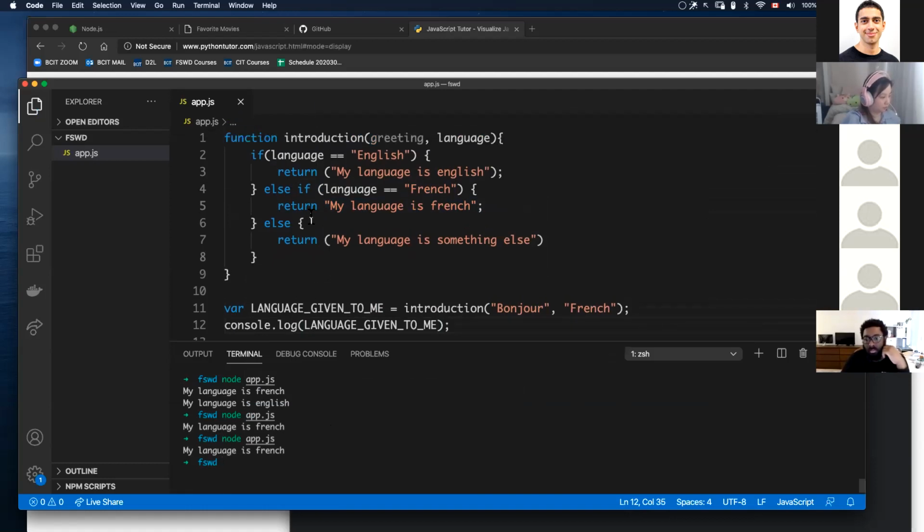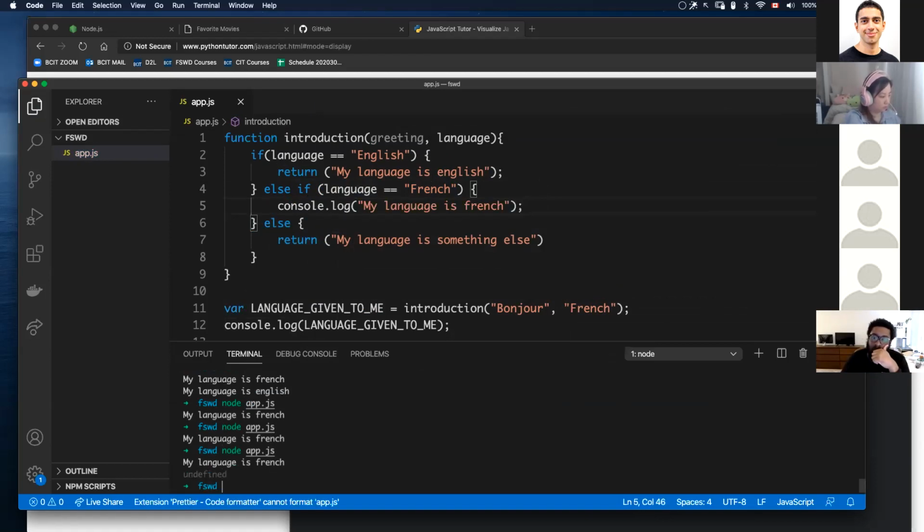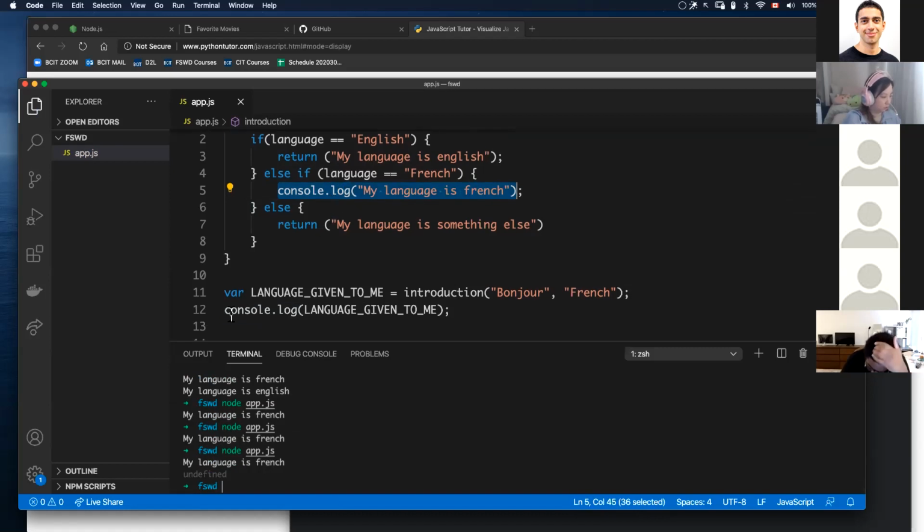And if I didn't put this return, and I said console.log, then this would no longer work. Okay, so if I do this and I run this program, you can see that it does print to the console. It does print my language is French over here. But this one ended up printing undefined. Okay, so this didn't work.